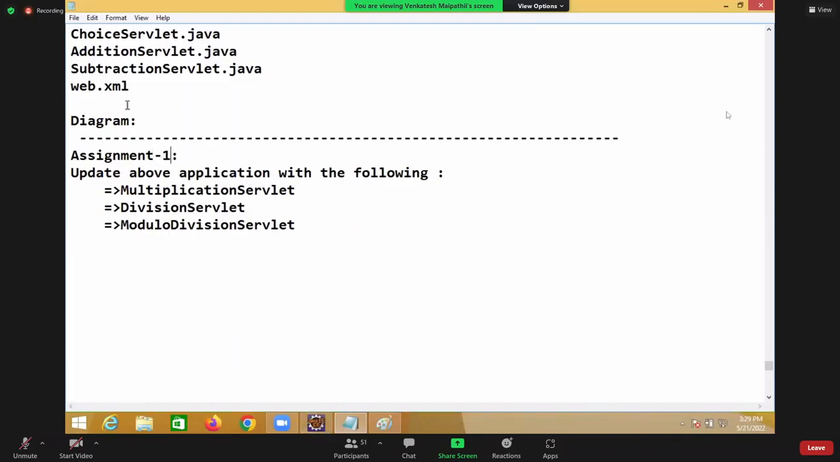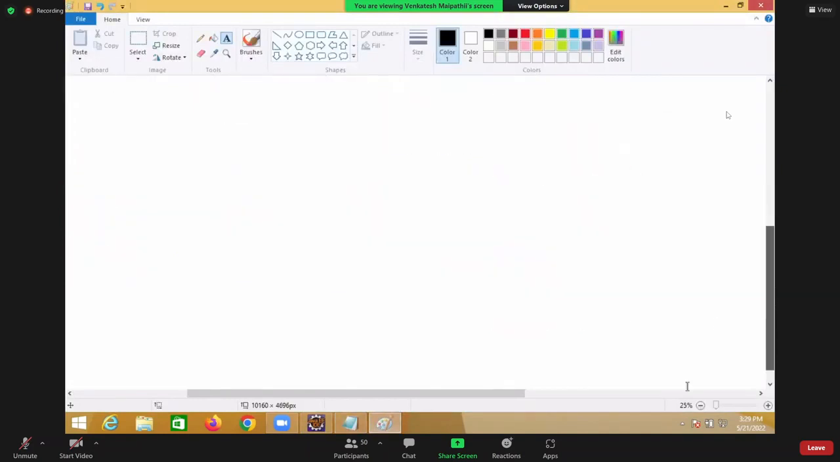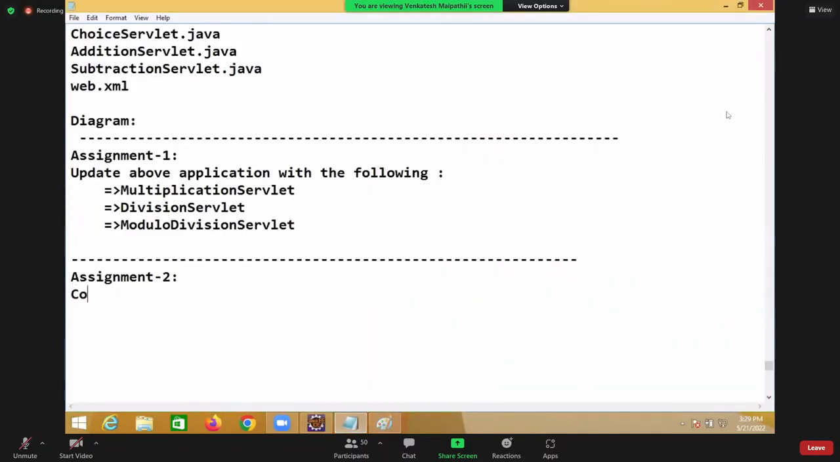So tomorrow Sunday, no, I forgot it. Take one more assignment. Assignment 2. Right, look here. Construct a servlet application using the following layout.